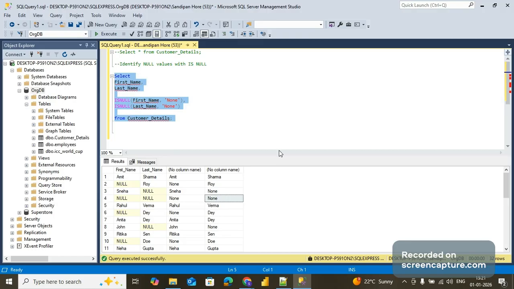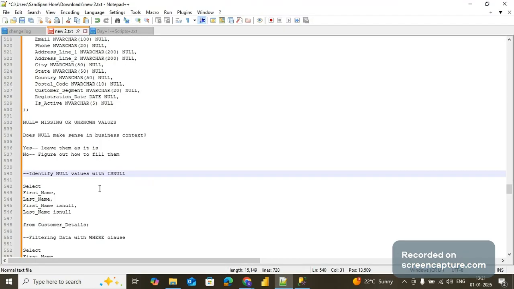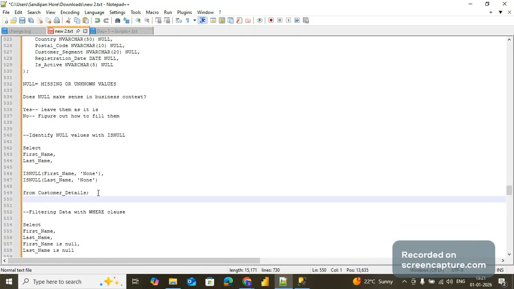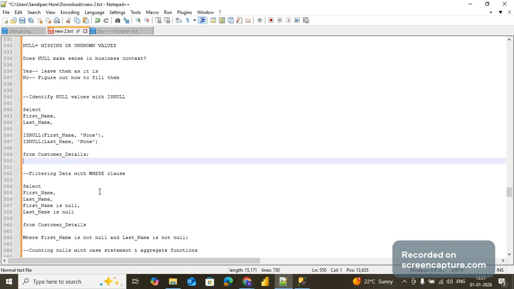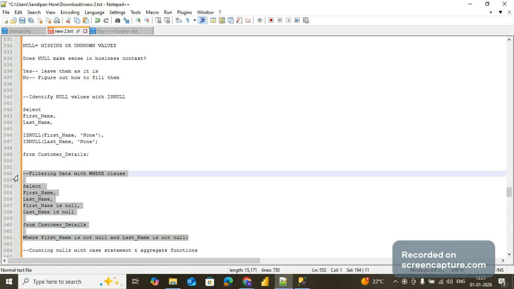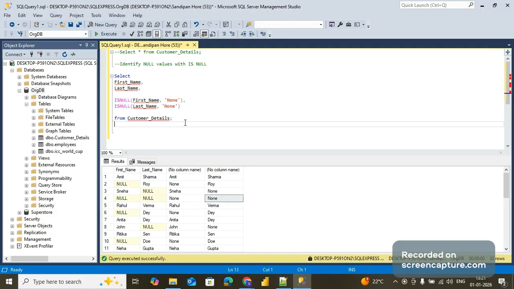Now let us discuss our third point. The third point is filtering data with the where clause. Let me copy this query and paste it here. See, why is the where condition used? The where condition is used predominantly for filtering data.